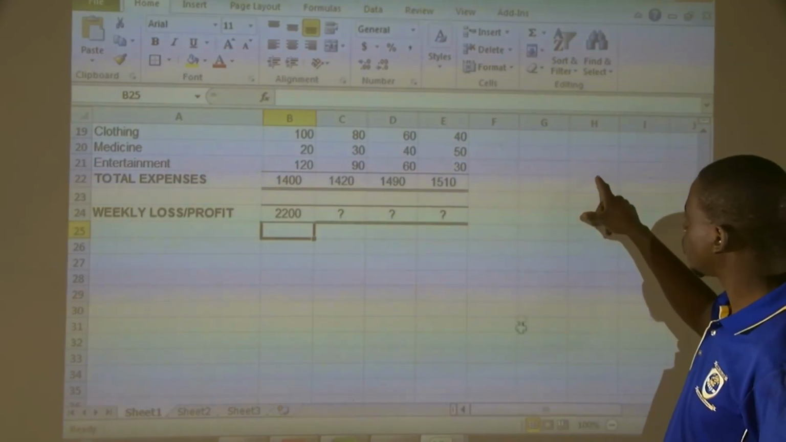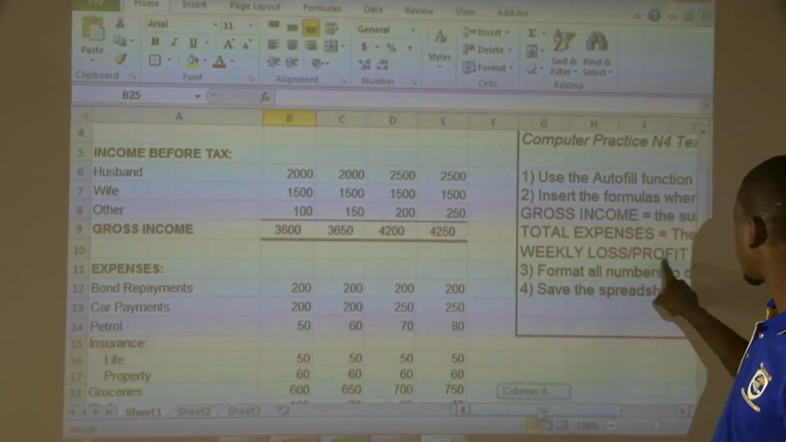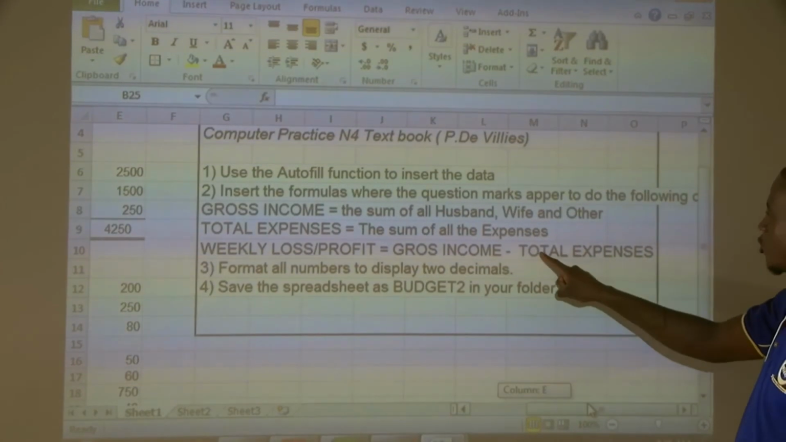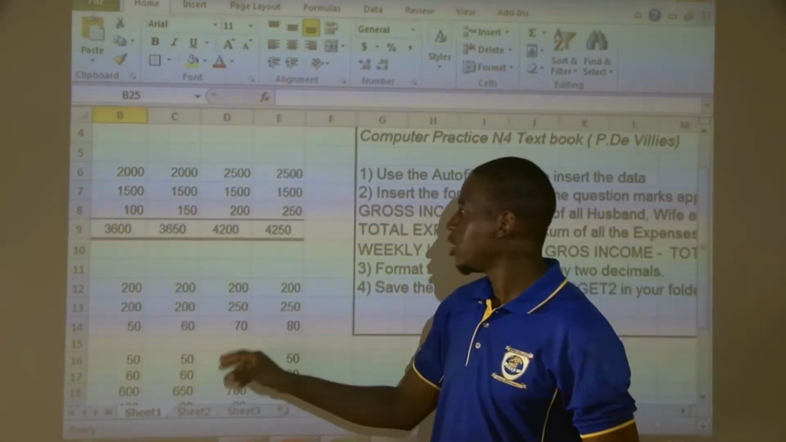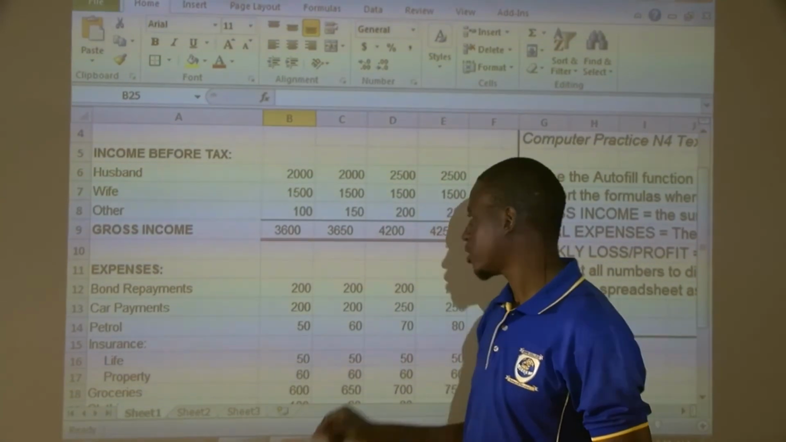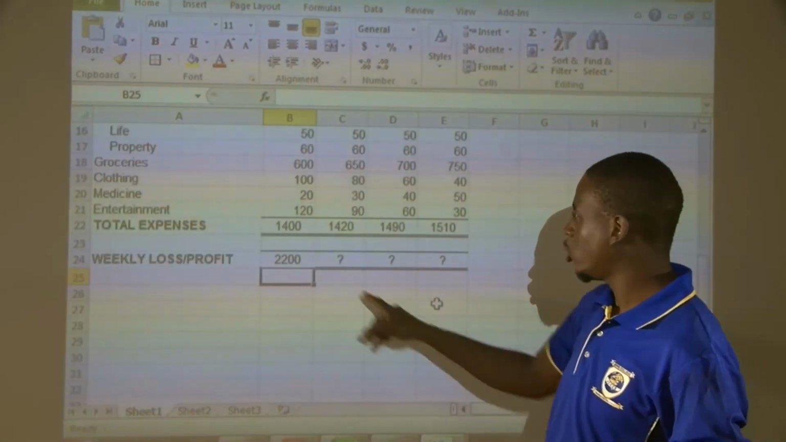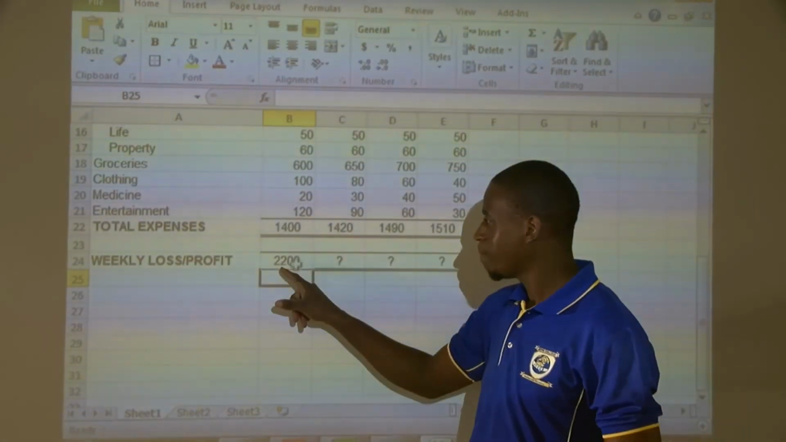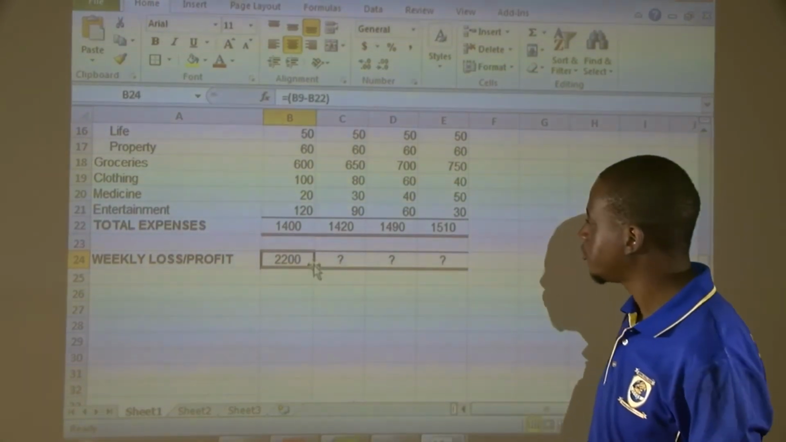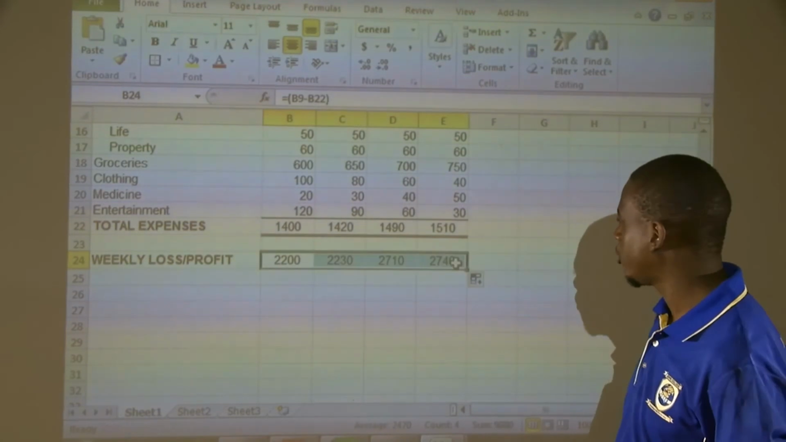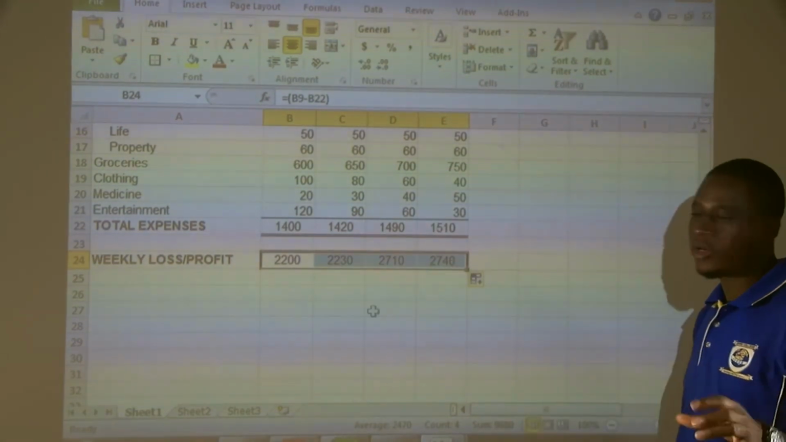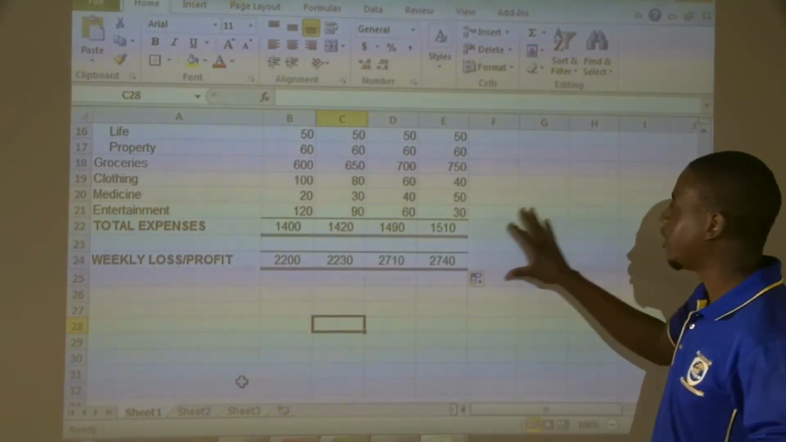Let's find out something. Let's go back to the question paper. It says weekly loss profit is gross income minus total expense, which is correct. Yes. Gross income minus total expense. Alright. Scroll down. We are going to apply an autofill from here. Click and drag down. Thank you very much.